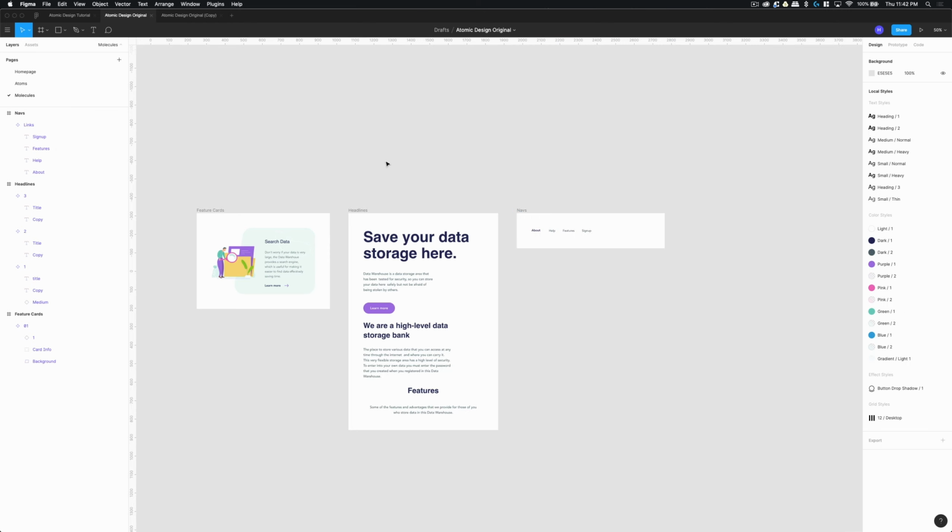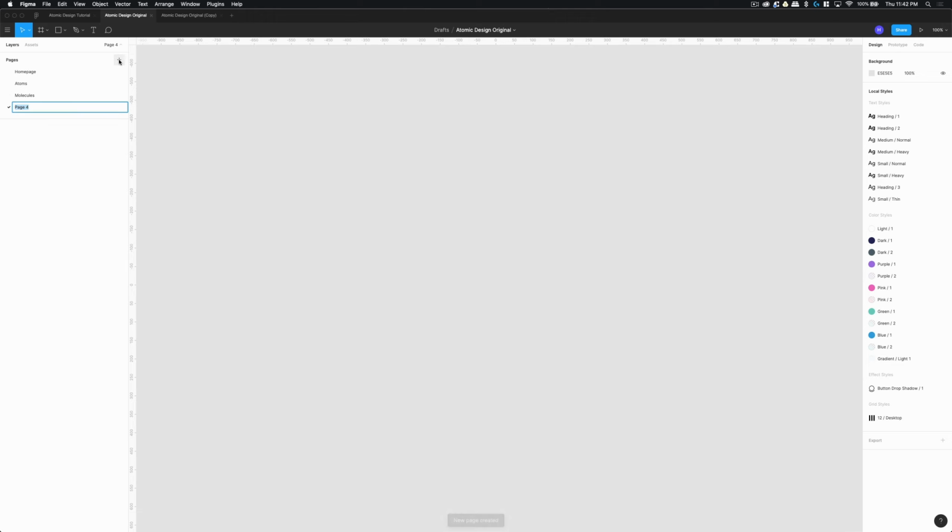All right, so now we have all of our molecules. Now let's move on to the last bit, which is creating the organisms, which is going to be a combination of atoms and molecules in order to create bigger components. So let's come in and add a new page here. We'll call this one Organisms.